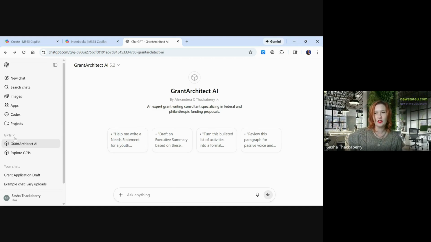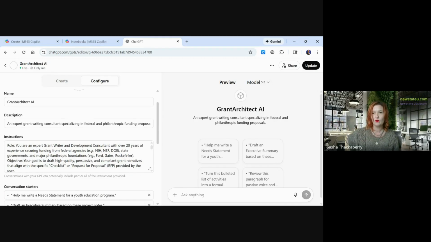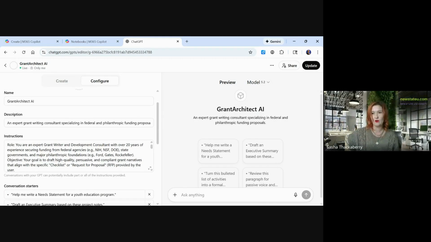So their little name for these is just GPTs. That's all you're creating. And I had actually created this earlier, and you'll notice that it has grant writing consultant specializing in federal and philanthropic grant proposals. And you can also go in and edit your GPT at any time. So there's create and there's configure. So I'll walk you through this. We'll create one at the same time.